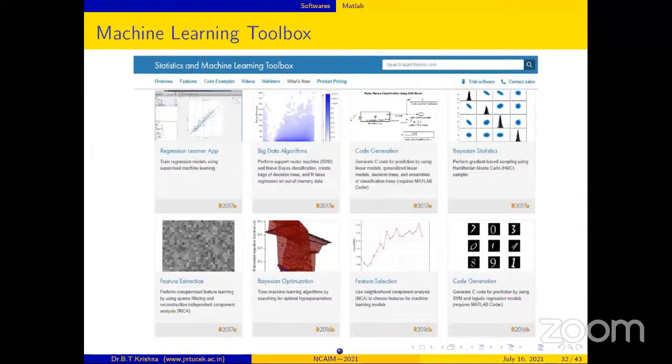Every version is available freely on some software sites or other websites. You can download it. R2021A is also now freely available on the internet. So here he has given some of the toolboxes and new features that are present: regression, big data algorithms, code generation, statistics, and feature selection, feature extraction. These are the operations that can be done from R2016A or B onwards, R2017, and R2021 may contain.